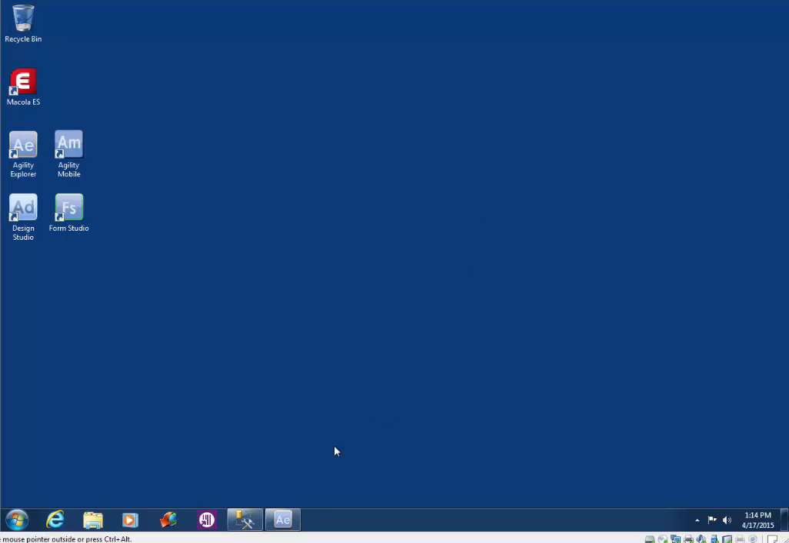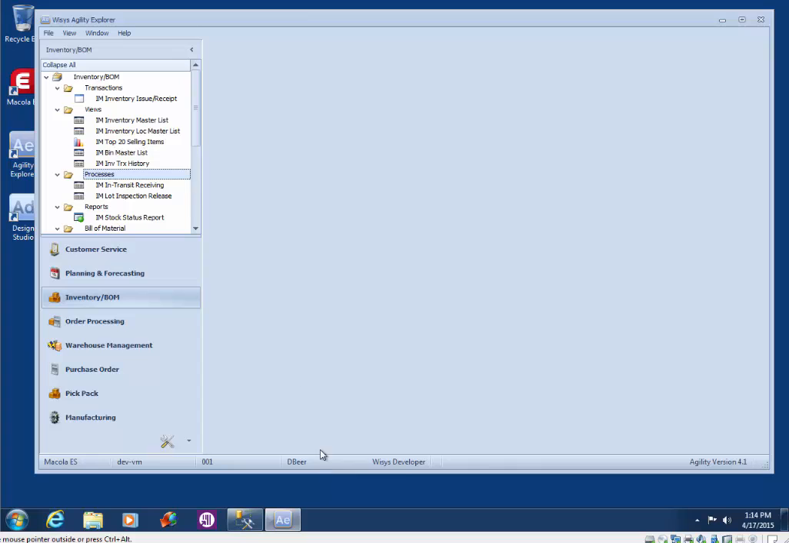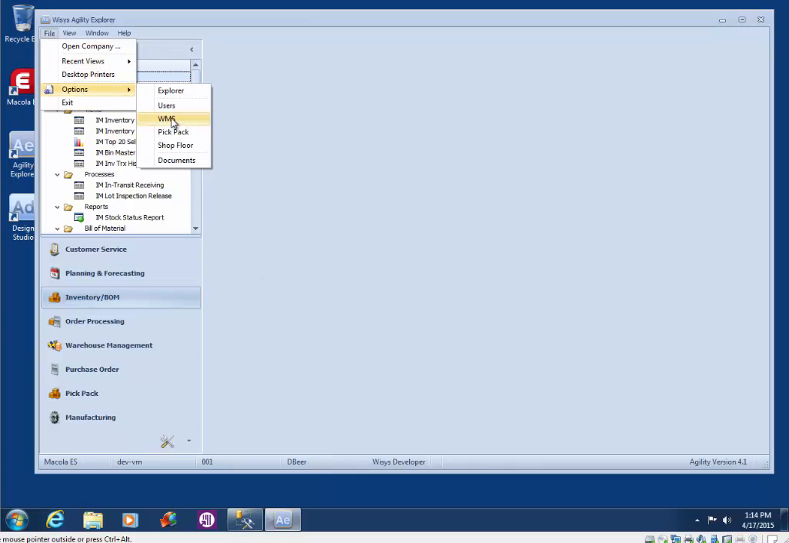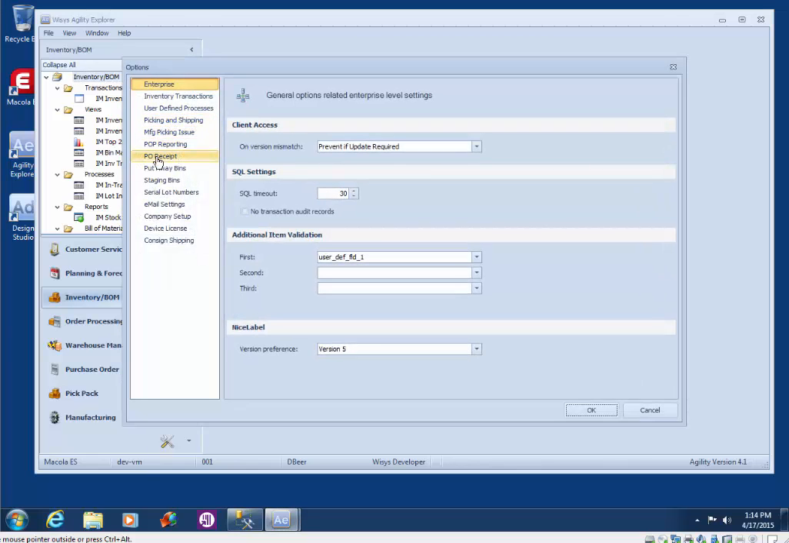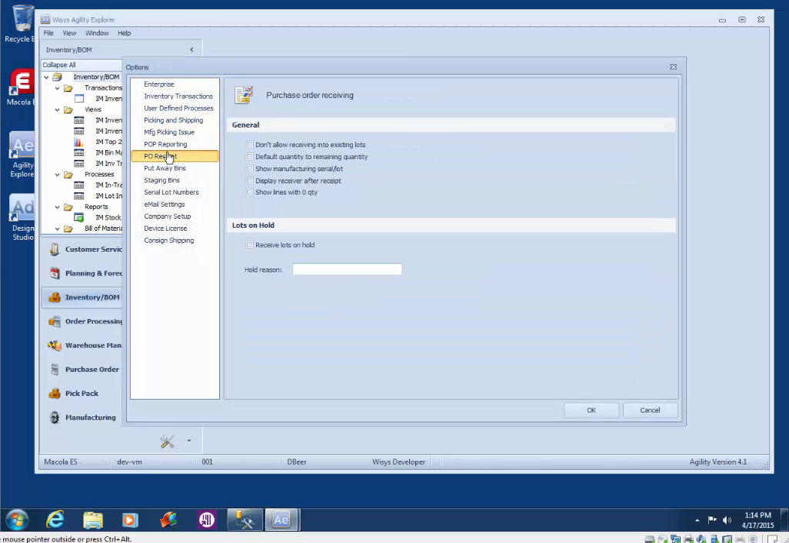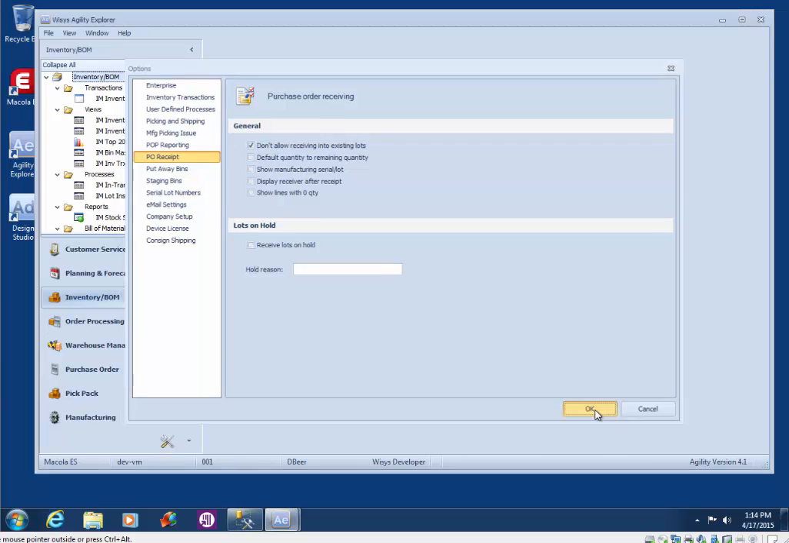So first, let's go ahead and open Agility Explorer. We're going to go to Agility Options WMS. And under PO Receipt, since we're working with an inventory receipt form, we're going to check this option to not allow receiving into existing lots. We're going to go ahead and say OK.